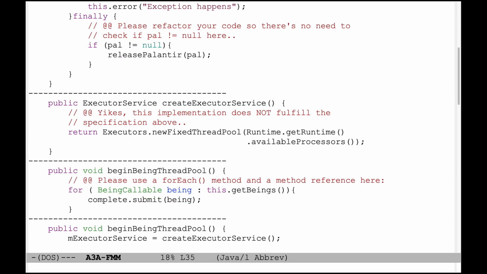Here's an example of a bug with the create executor service factory method. Please note that this factory method was intended to create a cached thread pool, not a fixed thread pool. So make sure you update the call appropriately.